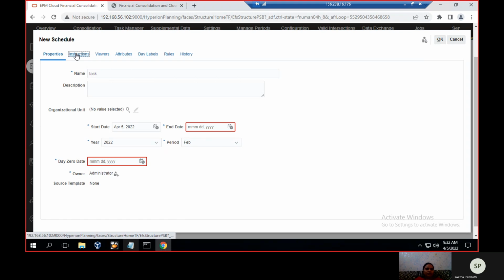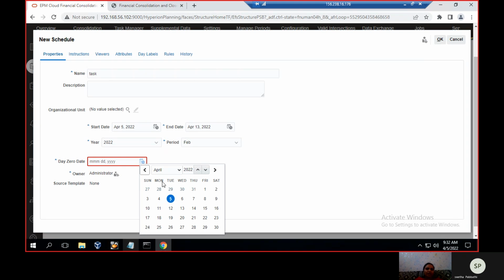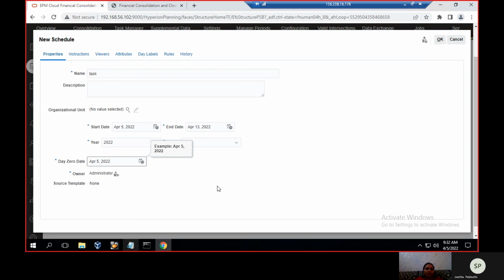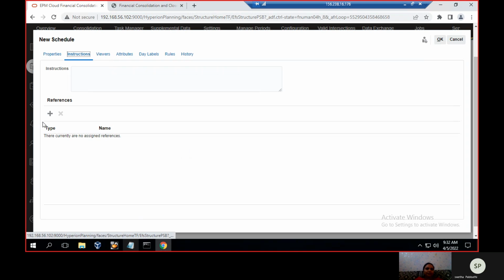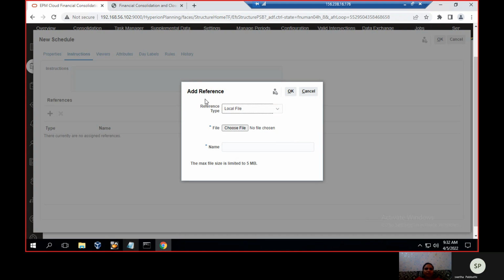Then click on instructions. Okay, the end date is not given. Okay, I'm giving the end date. Day zero date. I'm giving today's date as the day zero date. I'm clicking on the instructions. Click on the plus icon. If you want to upload any file, you can upload.